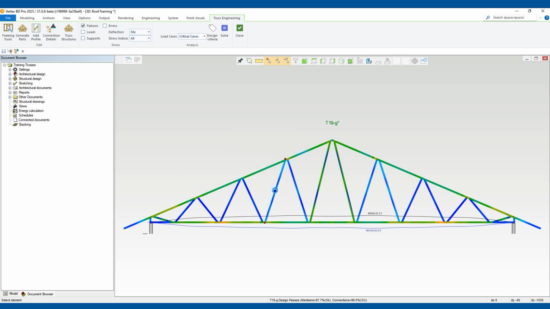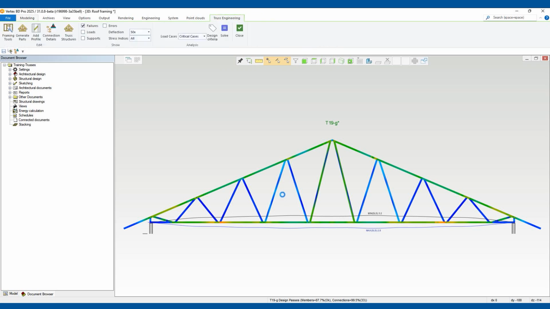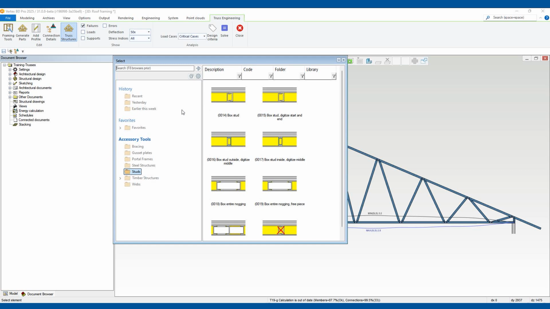Okay, so let's say we're going to delete a web. Let's say that had to be deleted for whatever reason, maybe air conditioning going through or something. So we've got some other ways we can stiffen up that truss. We can box chords. So this is just a normal box stud function.